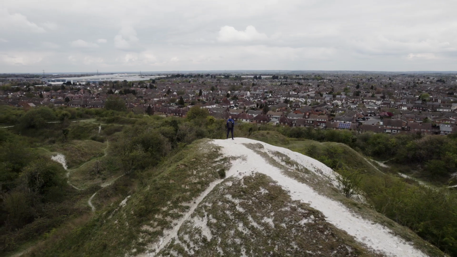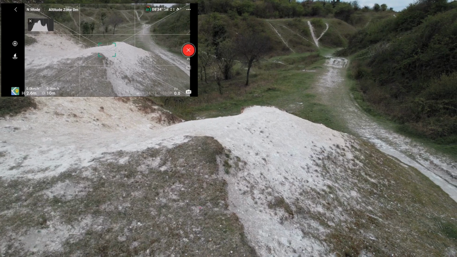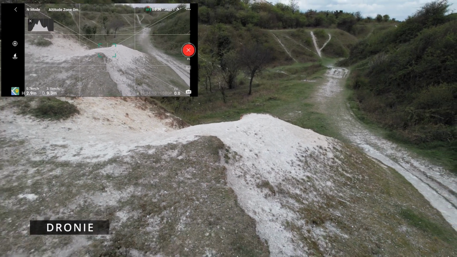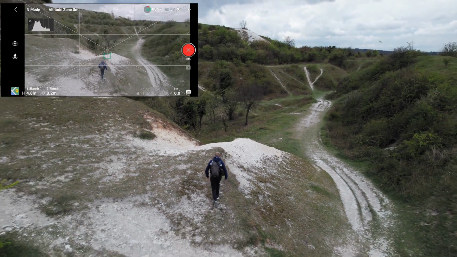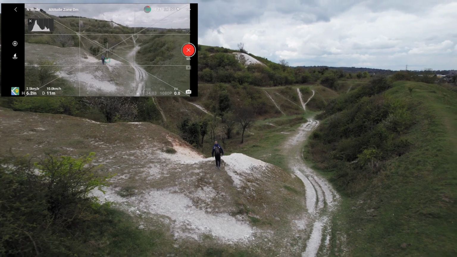Let's have a look at my favorite QuickShots. First one is Dronie, with the drone flying backwards from the selected subject, revealing the scene. In this example, capturing me walking into the frame. It's great for establishing shots.